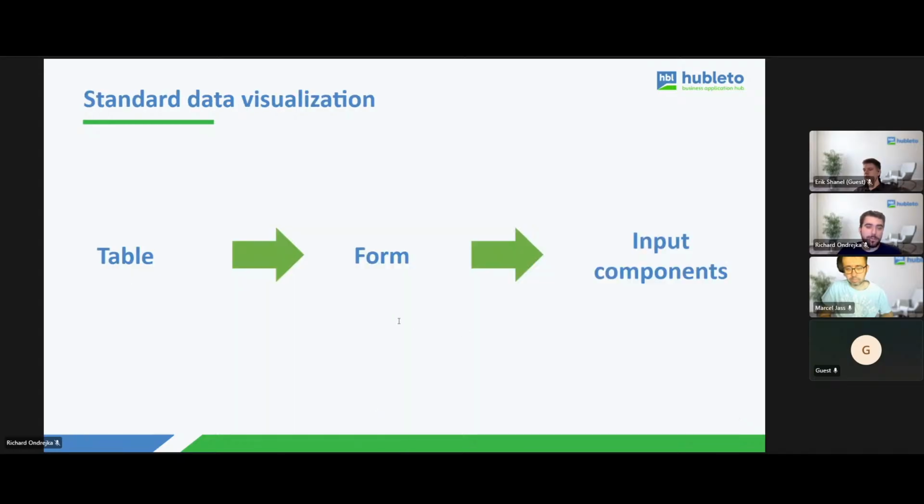So the standard way of data visualization in Hubleto is this short workflow. We first create a table from which we can open a record. This opens a form that we have created, and in that form we can use inputs that have different visuals depending on the type of the input.